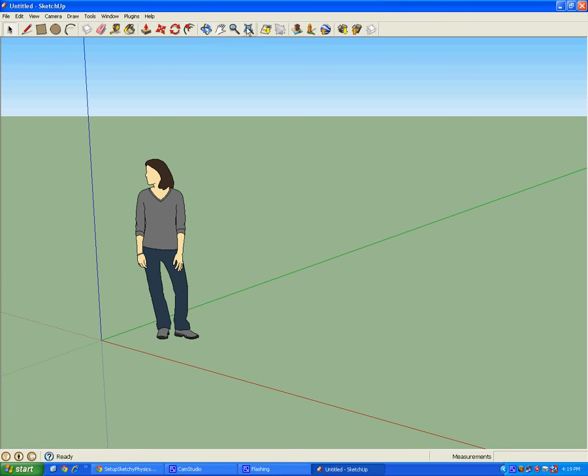Now we got our view tools. So we got our orbit, which allows us to look around an object. Pan lets us shift the camera view left to right, up and down. Zoom, or zoom to extents, which shows us everything that we've drawn on our map.